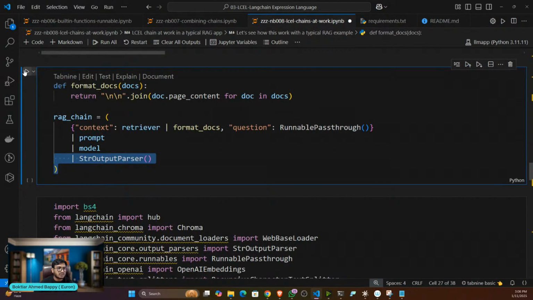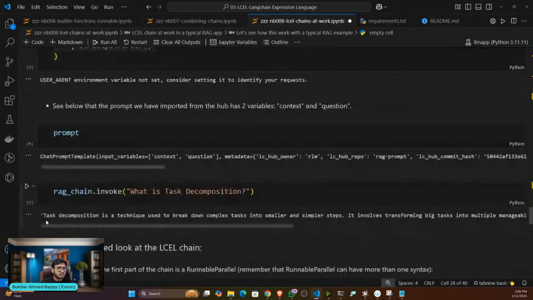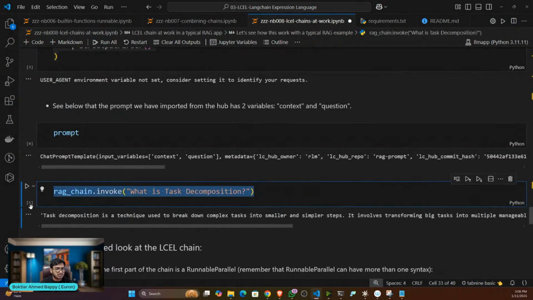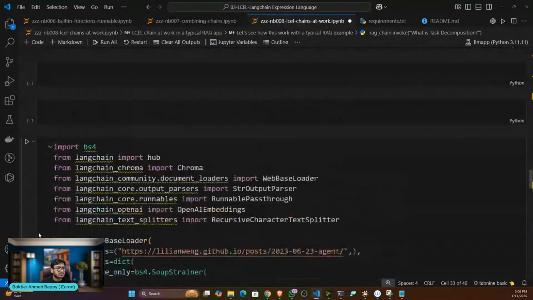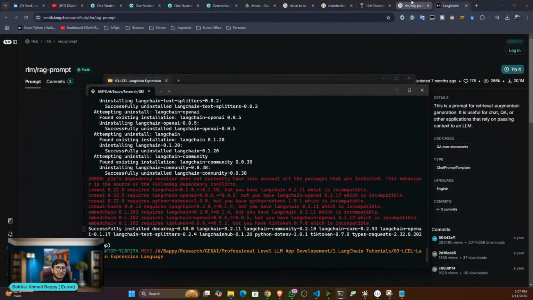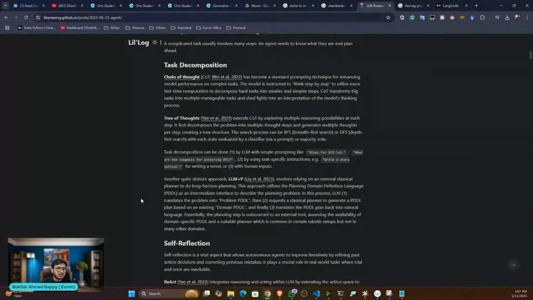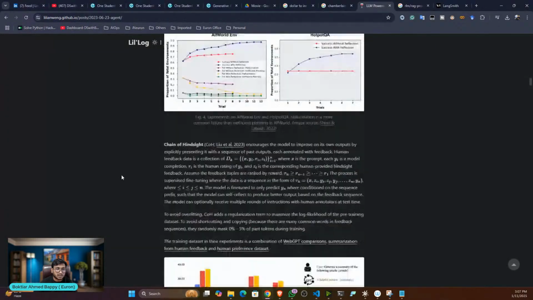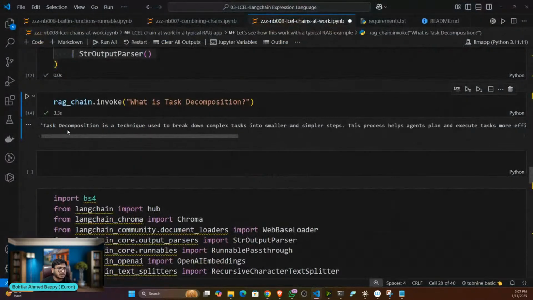Now let's try to see. Initialize. Now let's ask some question. Here is the question. Let's say I'll ask, what is task decomposition? Because if you see the content, it is related to task decomposition and LLM powered autonomous agents. So it has task decomposition content, and this is what we are actually asking. Now here is the response. Okay, I got it.